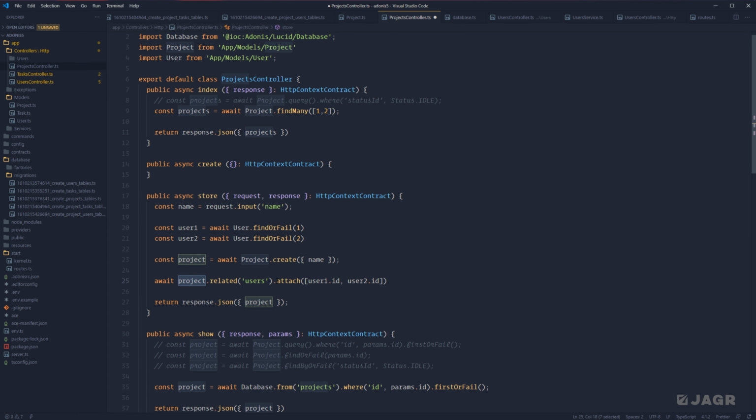And then lastly, whenever we call attach, it's going to take each of the IDs that we provide, or each of the attachments that we provide, and it's going to create a new relationship record for each of these. So for example, if we had project 1, it would create a new record for project 1 user 1, and then it would create another for project 1 user 2.